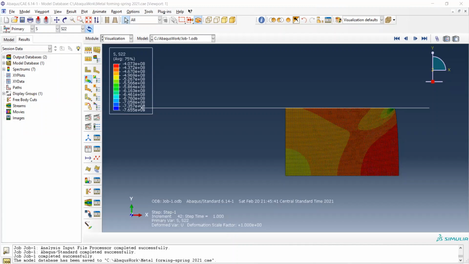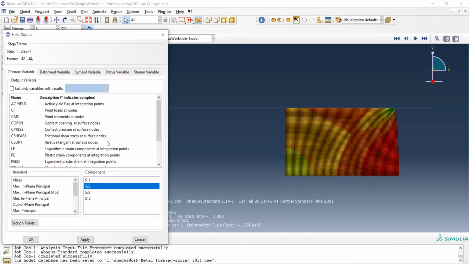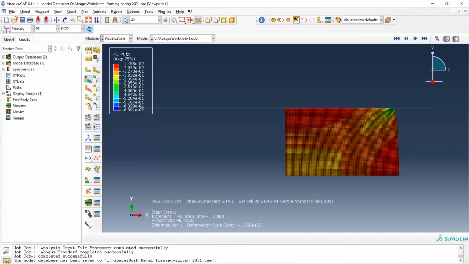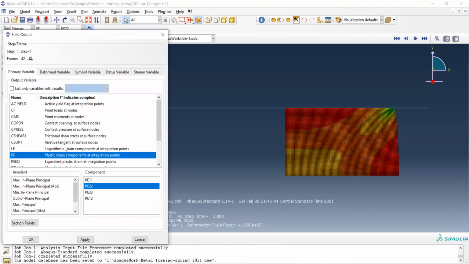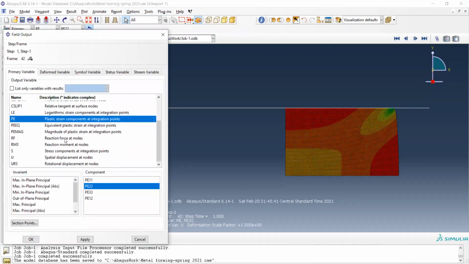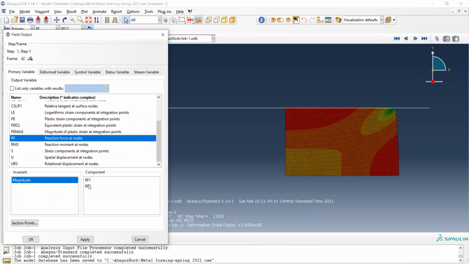The stress components, plastic strain components. You can see plastic strain components, 2 means YY. And you can see the reaction force. Reaction force 2.